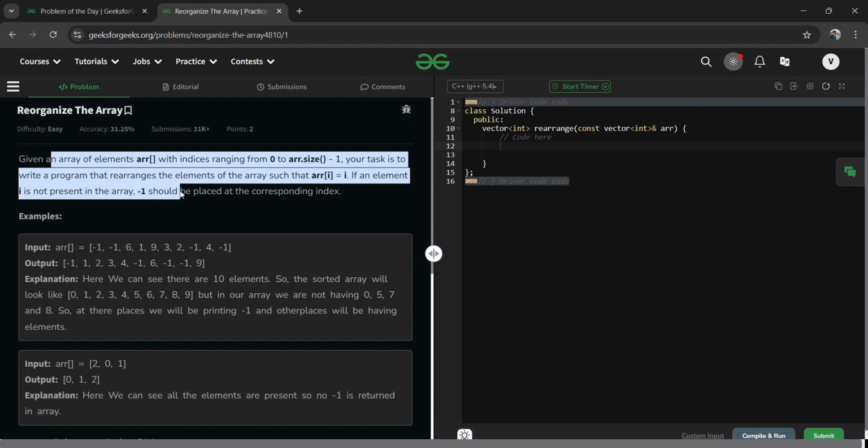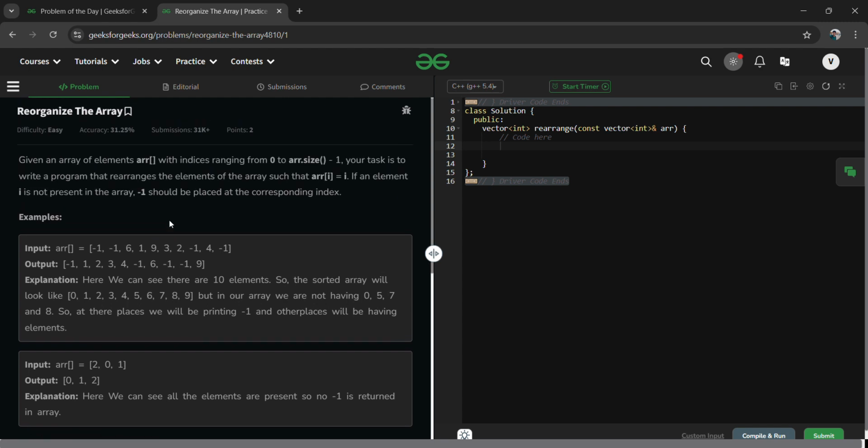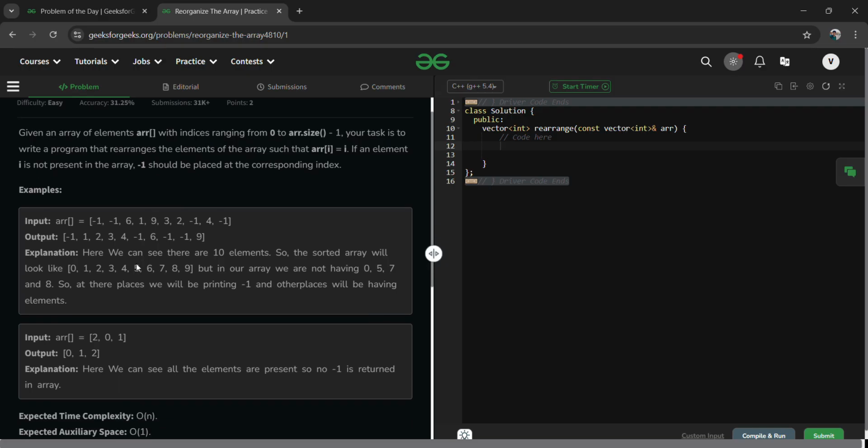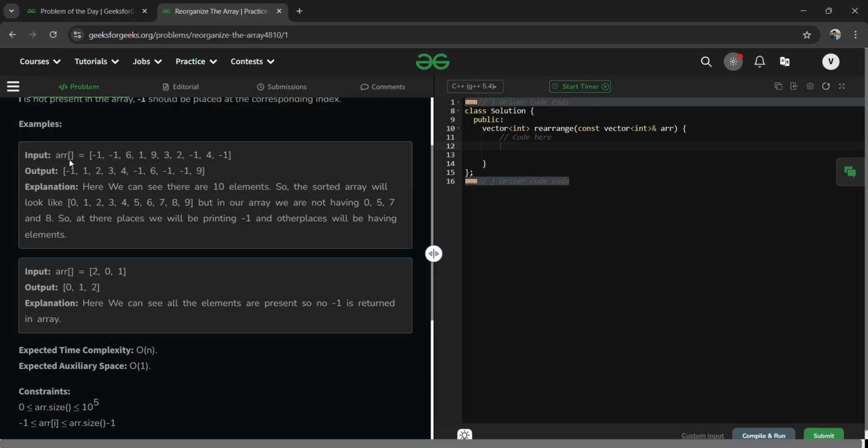So basically in this question, we have to reorganize the array. For example, here example 1 is given, where we have the elements -1 -1 6 1 9 3 2 -1 4 and -1. What we have to do is organize them in such a way that those elements which are present, we place at their index value, and where those values are not present at those places, we place -1 as it is.